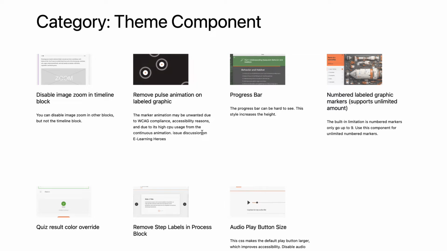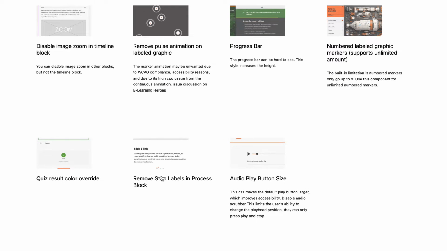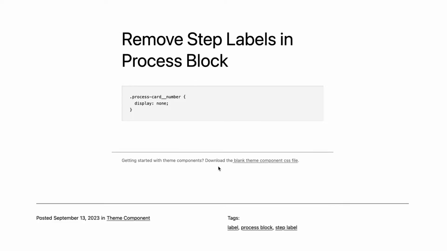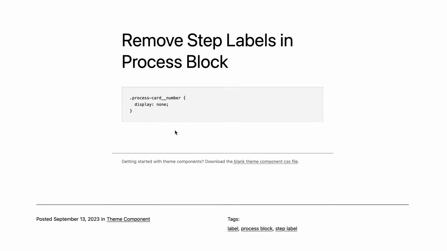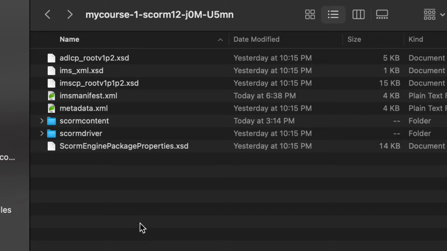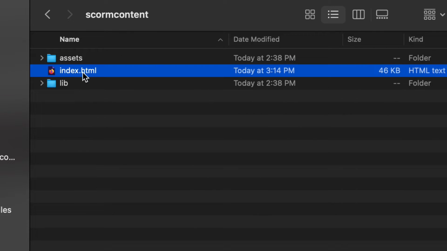So the one saving grace is we can add just a little line of CSS to fix that. And this is a theme component. I'm going to show you the best way to install this theme component.